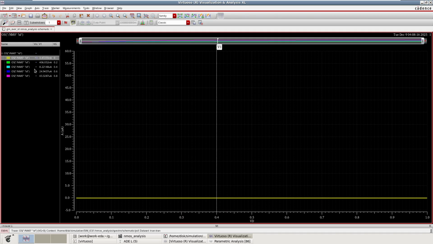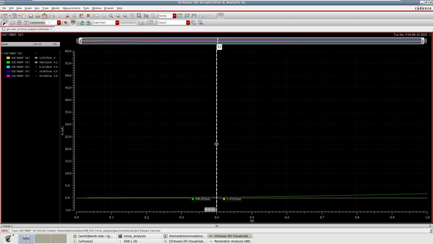Now, you will increase your gate voltage from 0 to 200 millivolt. So what can you see? For the same VDS, your current has now increased. Your green curve is for 200 millivolt gate voltage. You get 406.025 nanoampere. Your current is a little bit increased.